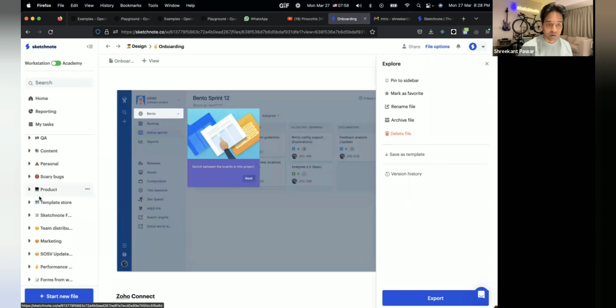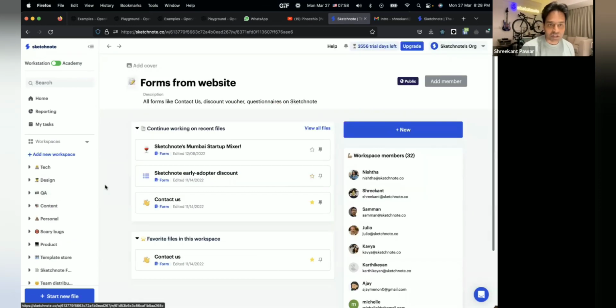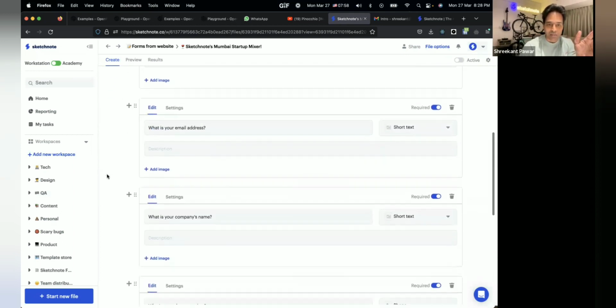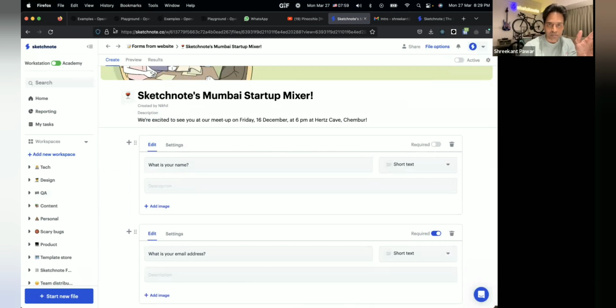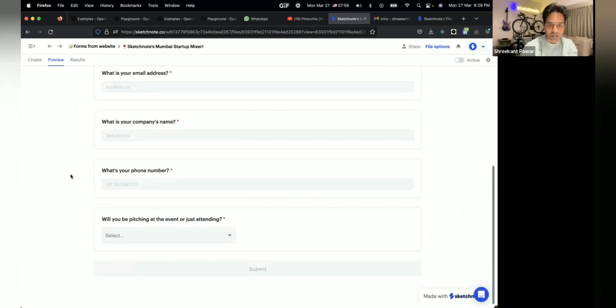So also there's one more view which is super important, which people just love, and which is forms. So you can actually come up with forms on Sketchnote, and you can just go crazy. For example, we organize startup meetings here in Mumbai. So the entire startup meeting form was done from Sketchnote, and everything was handled from Sketchnote. So this is how I made this form, and this is how the form looks to the end user, right? So you can preview the form, how it will actually look.